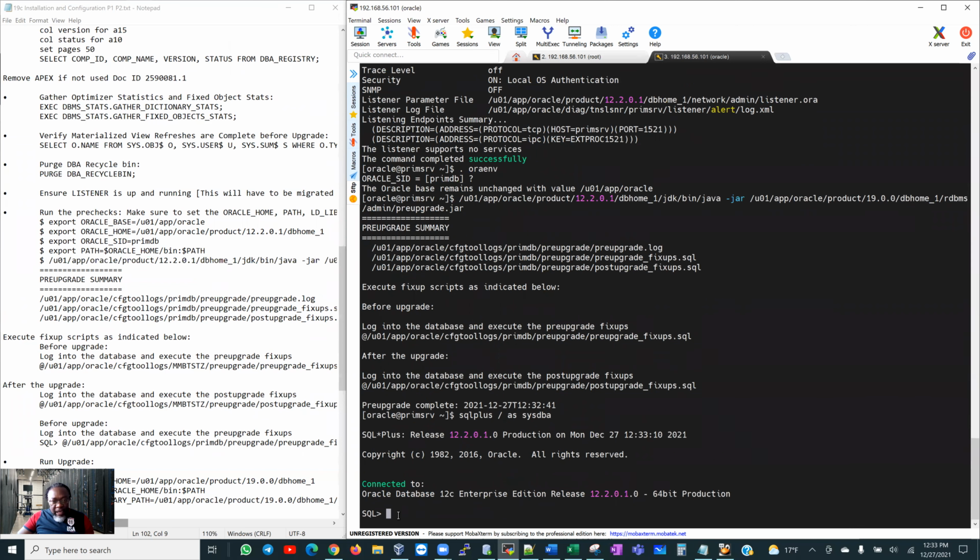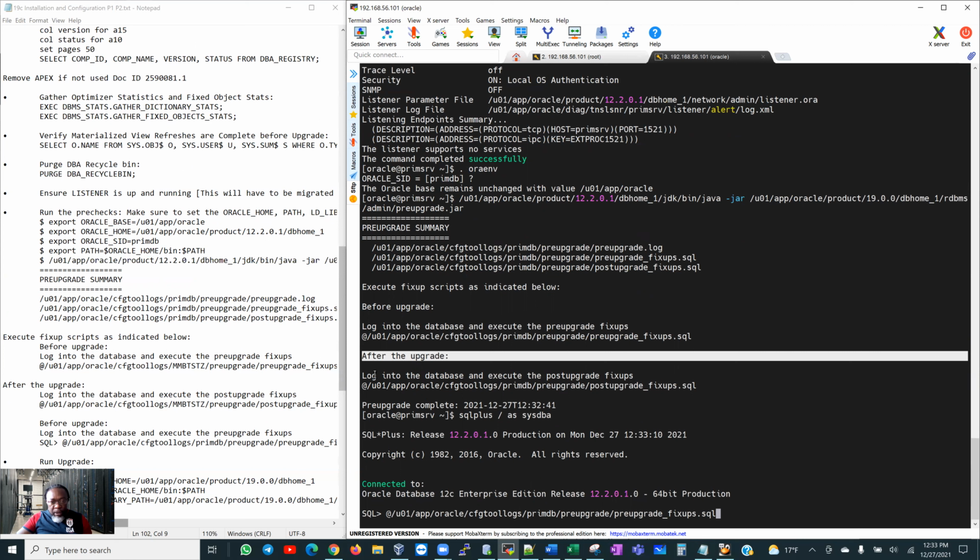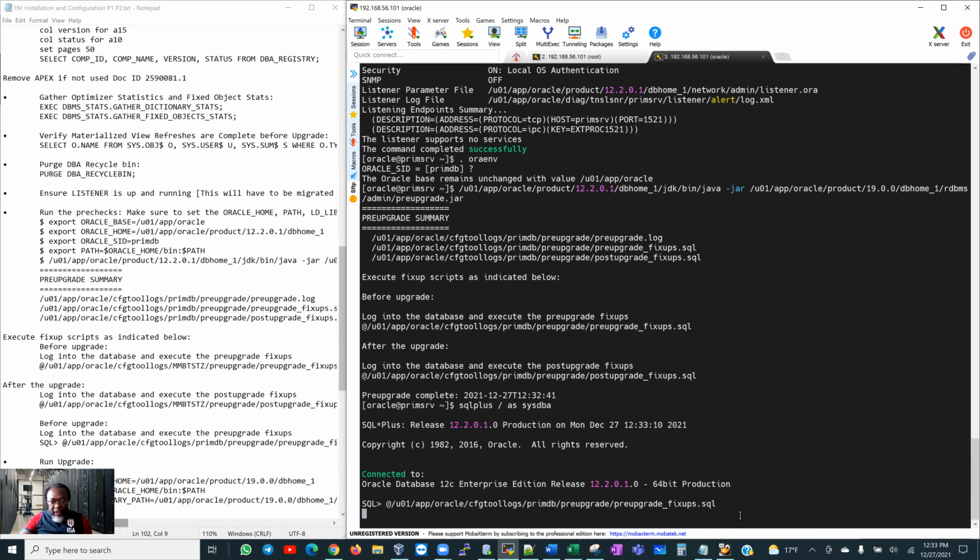While in that database at the SQL prompt, we want to make sure that we call up the pre-upgrade fixups. This is exactly the same thing we are going to do after the upgrade. After the upgrade, when everything has been successful, we're going to run the post-upgrade fixup scripts as the last part of our upgrade. Hopefully everything goes successfully. This should not take too long.